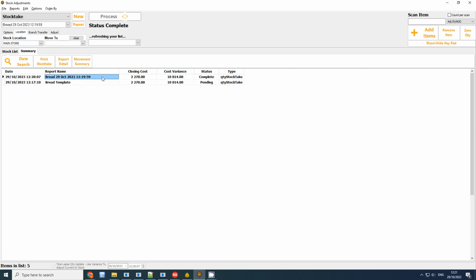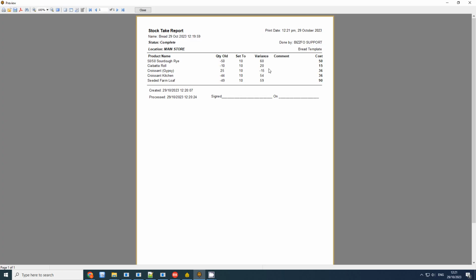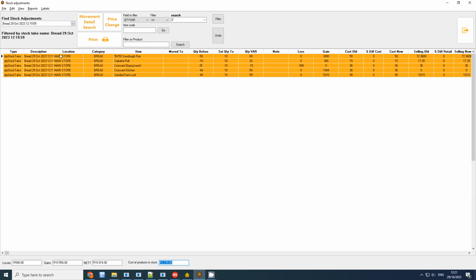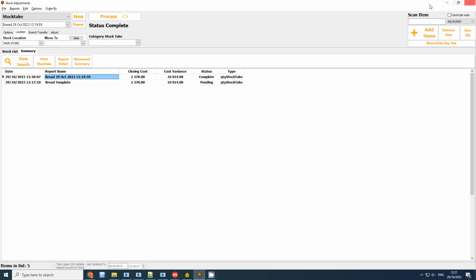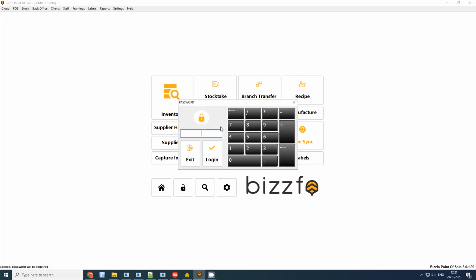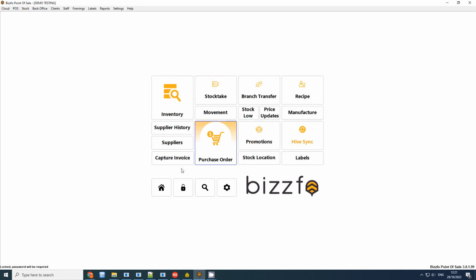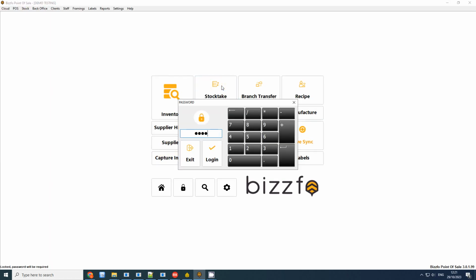And maybe from a navigation point of view, you can print the stock take from here as well to see what your variances were. This would be the same as doing this print stock take. You can also view the detailed report. So I'm going to click on this one. This would be your detailed report, and then this is your normal movement summary report if you wanted to view that. All right, let me just go back here.